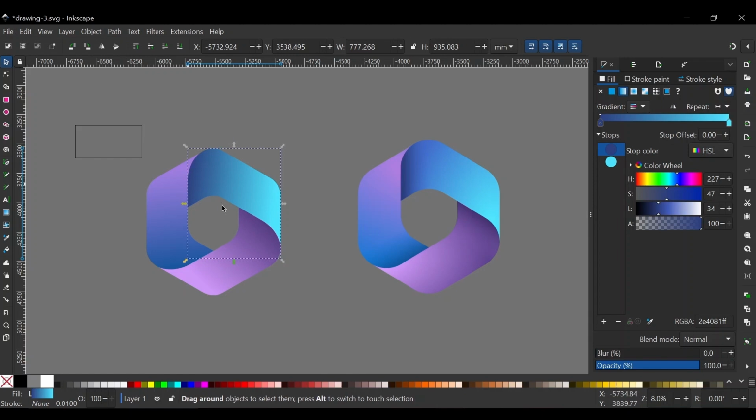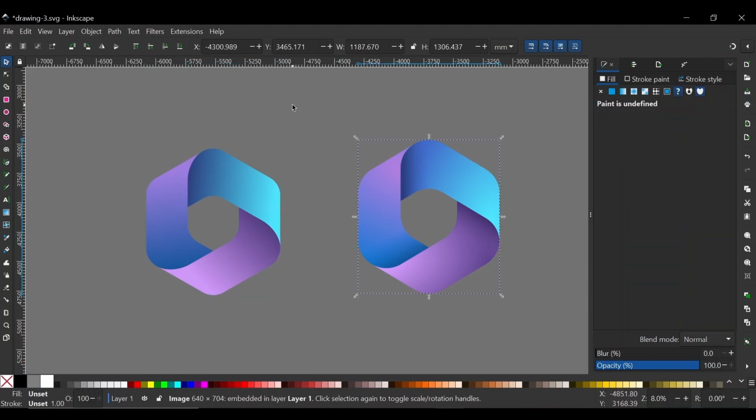This right here is the SVG, and this is the image right here. I mean, it doesn't look the exact same thing, but it's close enough.